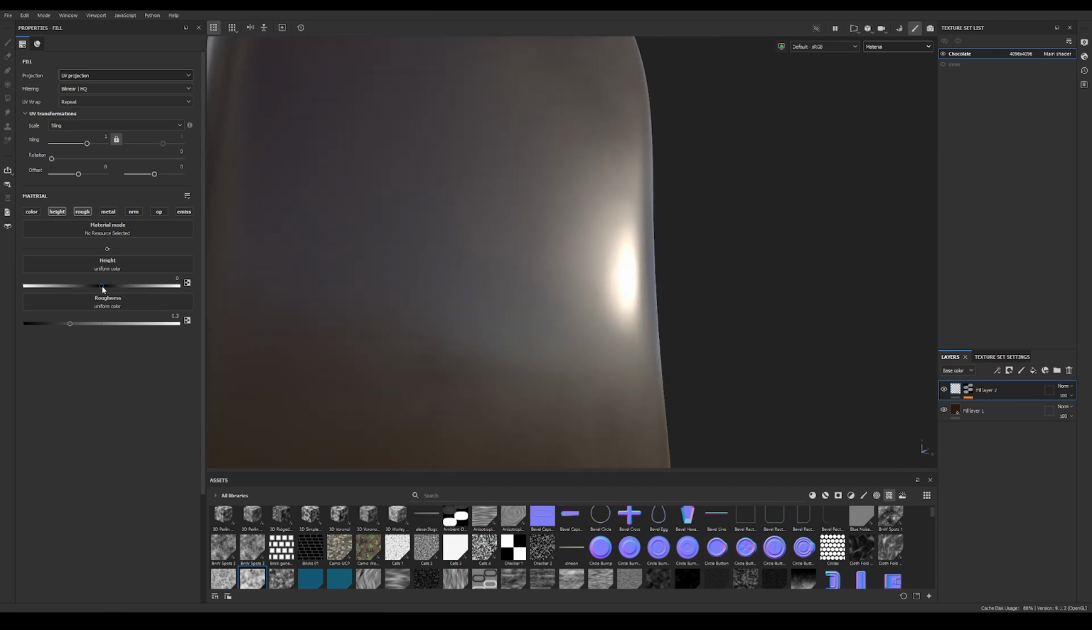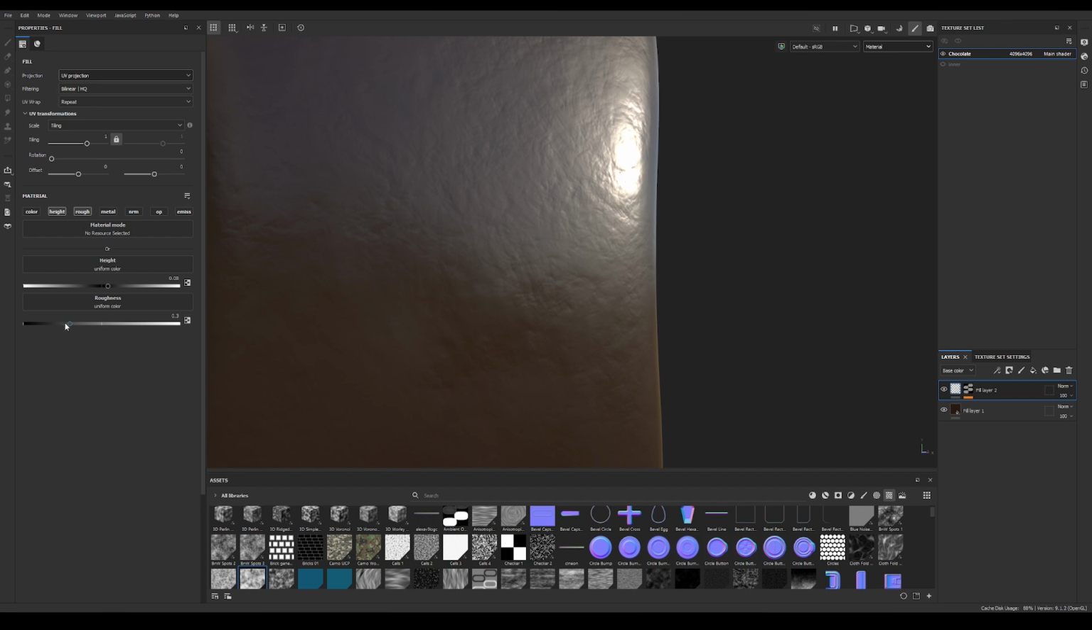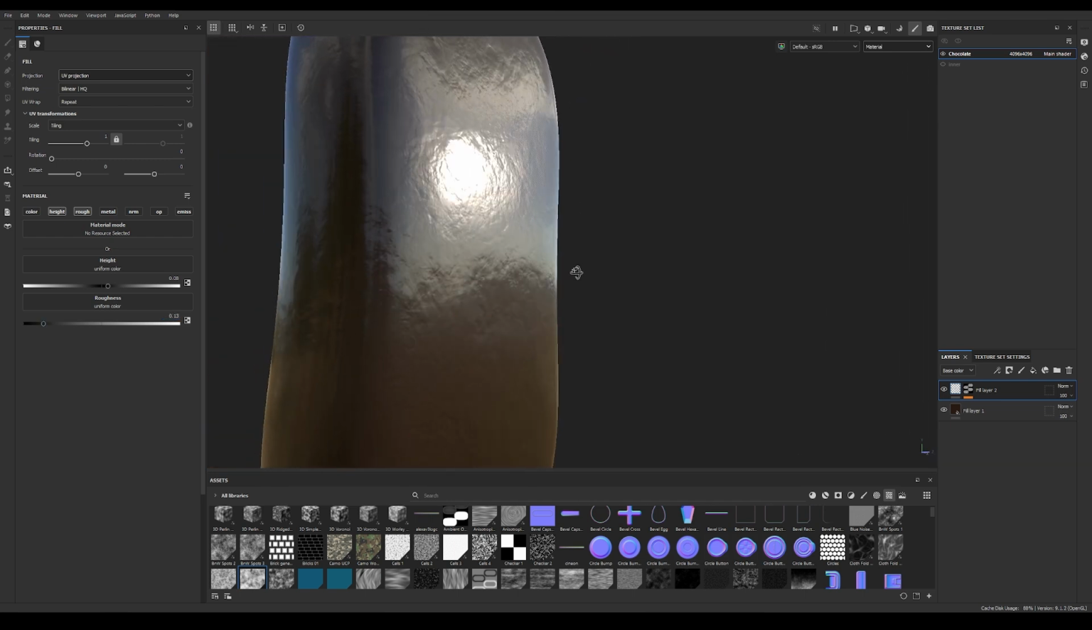And let's say this will bump up the height of the chocolate, because otherwise it will be a perfect mesh and it's not believable. So let's say 0.08, something like this. And for the roughness, let's set it to something like 0.12. Let's make it 0.13, just a slight variation on the roughness.